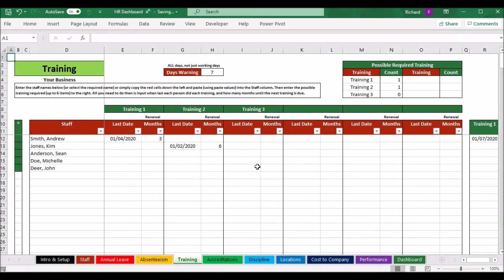So that's all you really need to do. Each training, when the person last did it, how many months until the next time they need to do it, and that will then flag up and tell you what has been going on and what's due when, and give you warnings and that kind of thing.